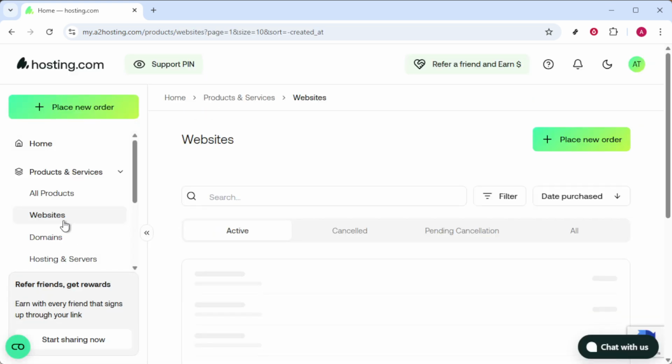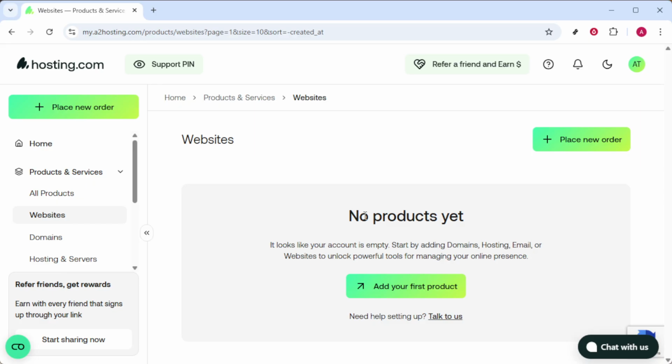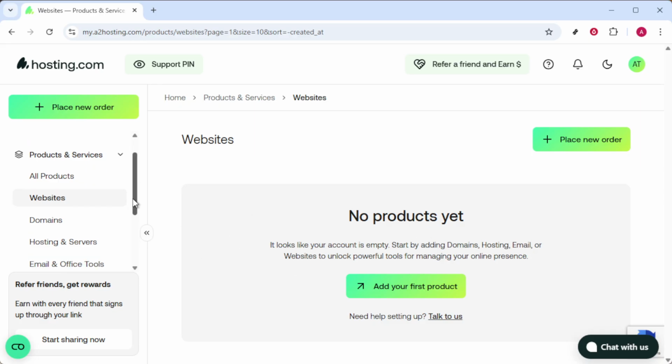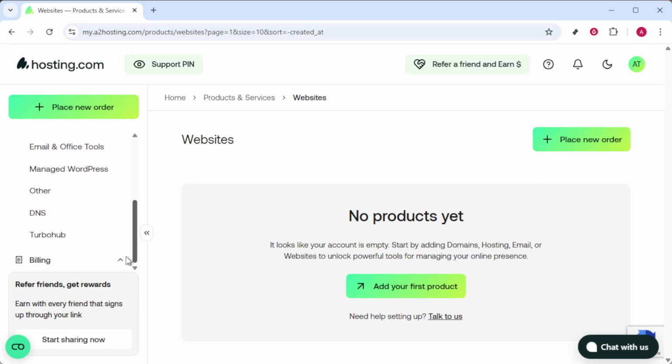After successfully accessing the cPanel, you'll want to scroll down to the Software section. This is where you can make adjustments to the technical aspects of your hosting environment. Look for the option that says Select PHP version and click on it. This will take you to a new page where you will see your current PHP version displayed.